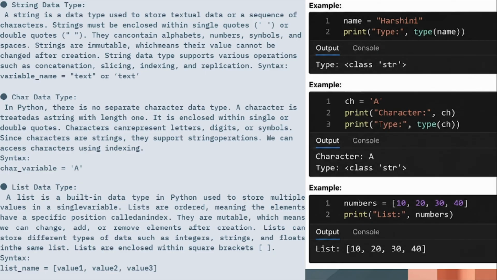Strings are immutable, which means their value cannot be changed after creation. Once you assign a value to a string variable, you can't change it later. Even using indexing, you can't change it. Here I gave an example: name is equal to Harshini. If I declare again, if I want to change name is equal to Priya, then that is not possible. Their value cannot be changed.